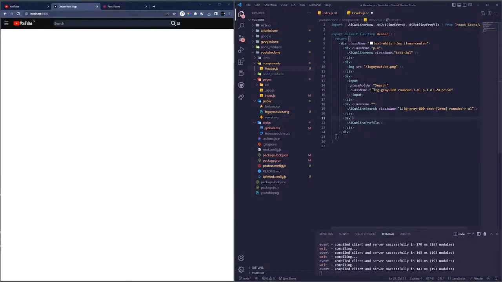We want this one to be flexed and then we can justify between. Say flex right or left maybe. Let's just do it another way. Let's just say margin left of 40, 62, 64. Just give it a class name so we can make it bigger.